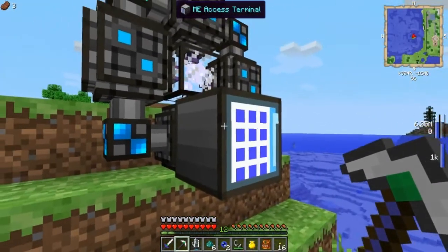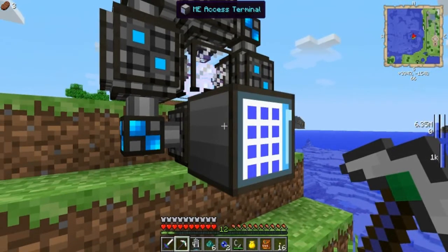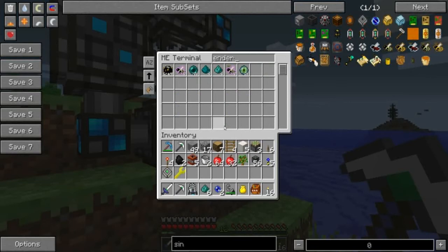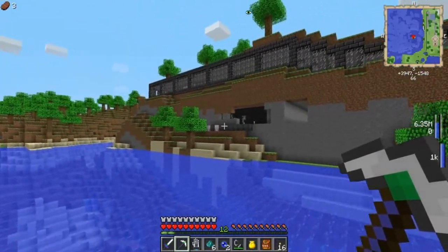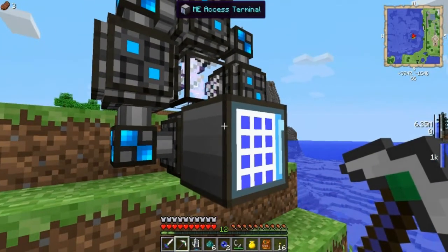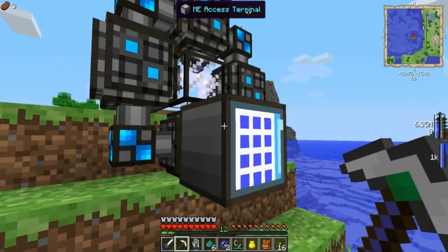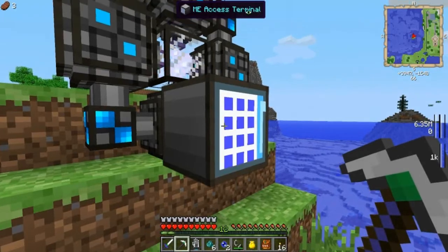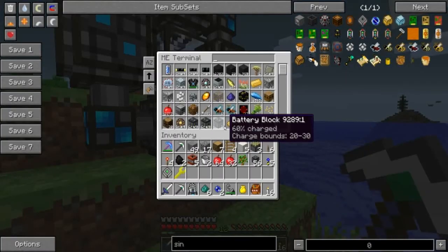And you can attach ME cable if you want, and make a whole other network. It'll just see it as one big network essentially. But if we look in here, we can see all the items that we have in our ME system that is over there in the base. So this is going to come in really handy for me when I make my Thaumcraft base on top of the mountain. I'll throw an ultimate solar and an MFSU on it, and then I'll just put my terminal here, maybe a crafting terminal, and then I'll be all set.